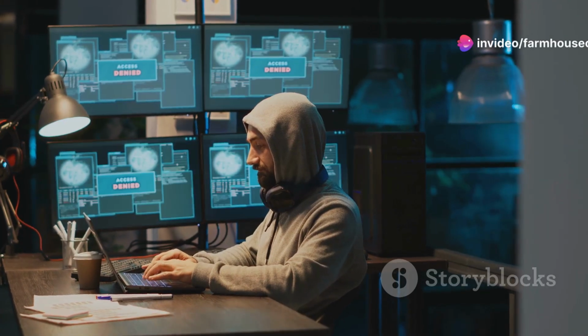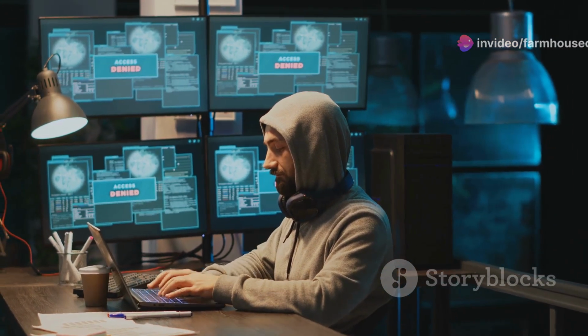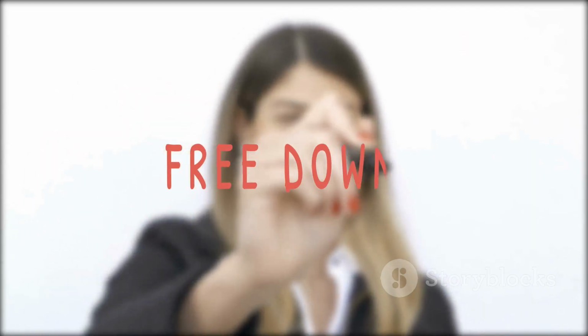Whether you're a penetration tester, security analyst, or just curious, Reconnaissance is essential. And did I mention it's completely free and open source?